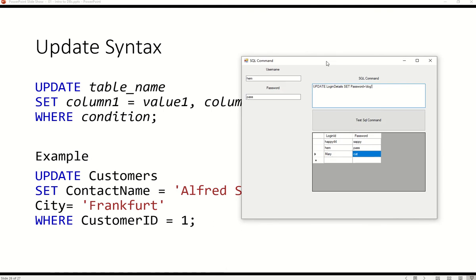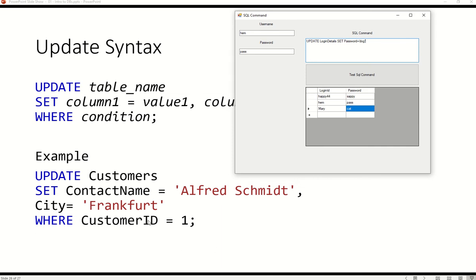And then you go comma. Oh well, we don't need a comma. You only put the comma in if you want to set something else. I just want to set the one thing, but you can set more than one thing. I'll just set the password only. And then where the login ID equals Mary in quotations, because it's got to know where to change it, right? So it'll change this password for Mary to dog.